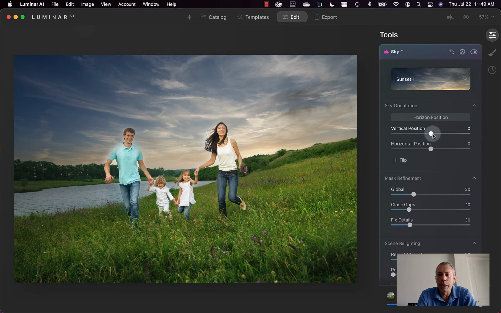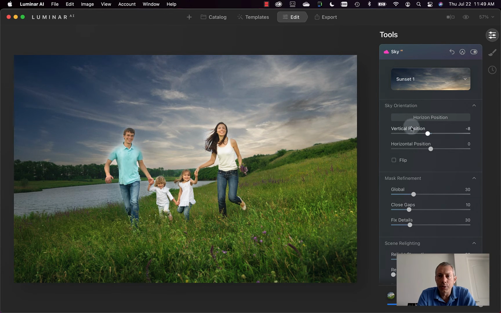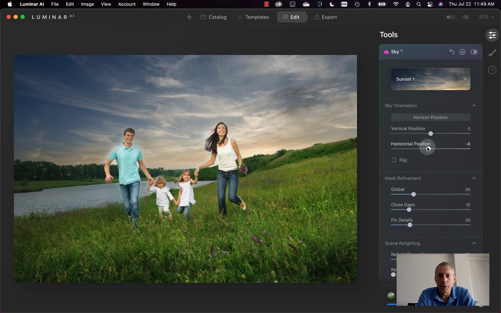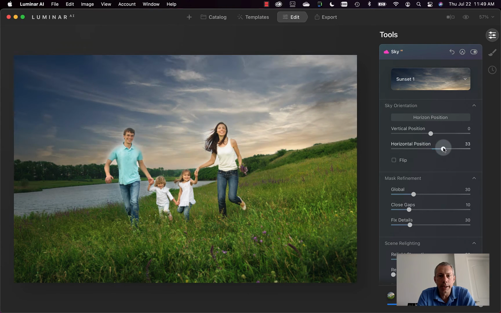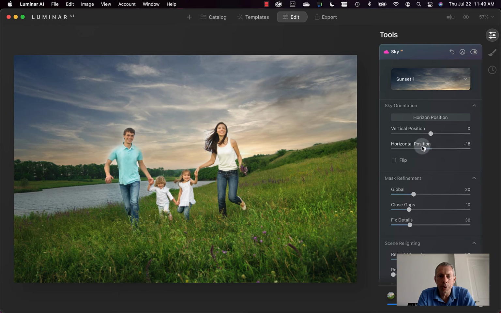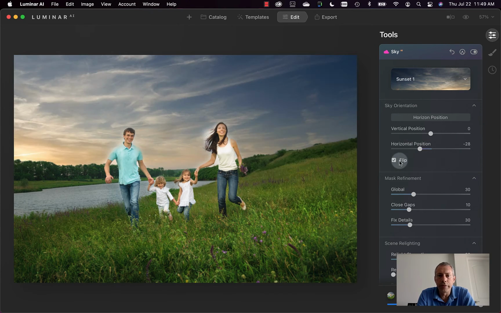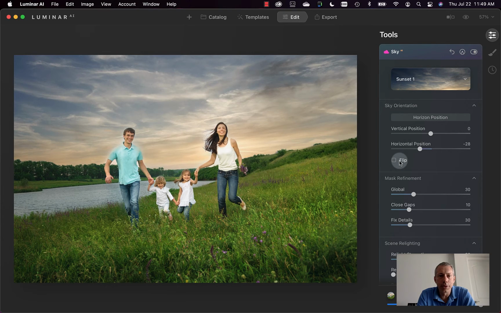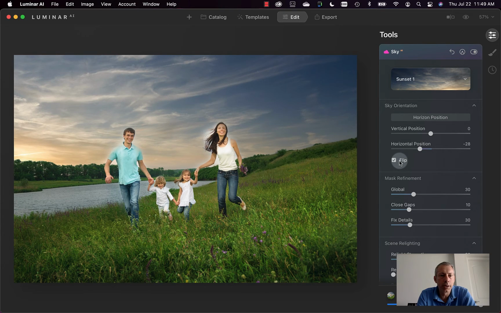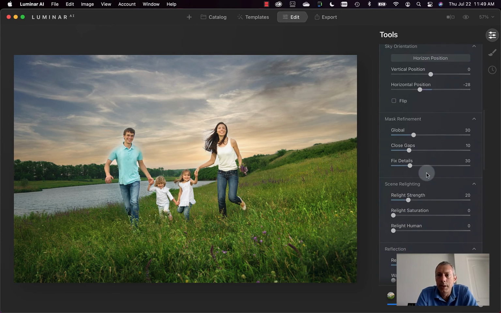Of course, we can change the vertical position of the sky. Let's just reset that. And the horizontal position, we can move it left to right. Maybe let's move it over to here. That's maybe even a little bit more interesting. Right over here somewhere. And of course, you can flip it left to right. That's not bad either. Actually, I think I even like it a little bit like that. So, either way, I can't make up my mind.